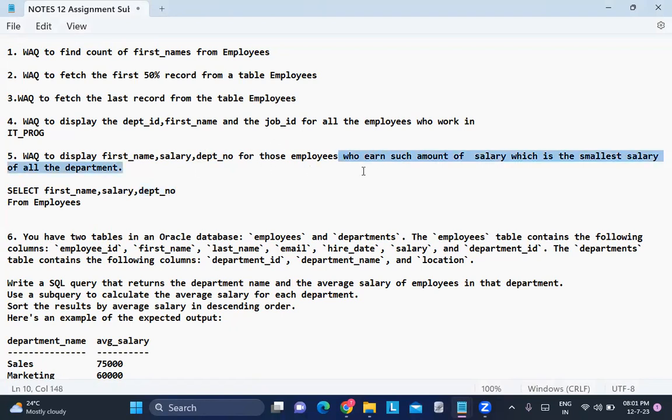The second part of the question is what? Who earn such amount of salary? Who is getting some amount of salary? What is that some amount? Such amount, they are asking, which is the smallest salary of all the department. Firstly, I want to ask, should we go with a group by here? Yes, no. Quick response.